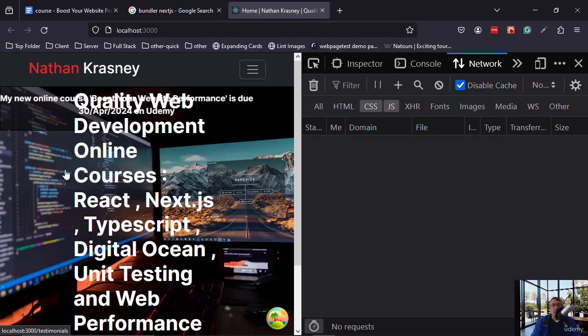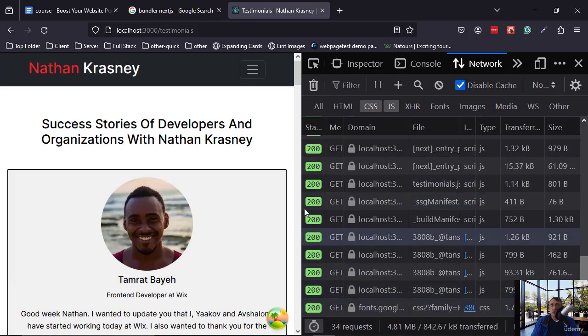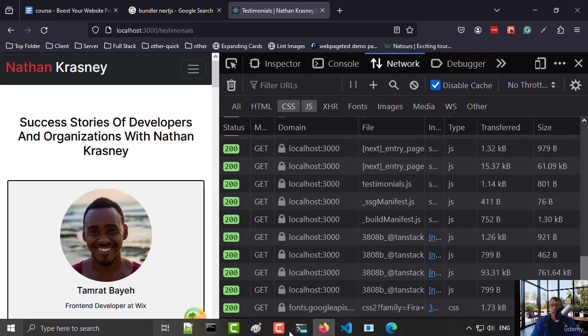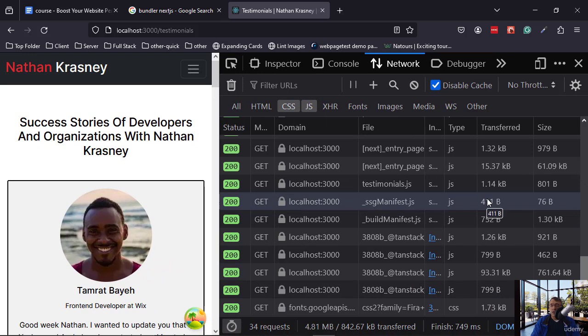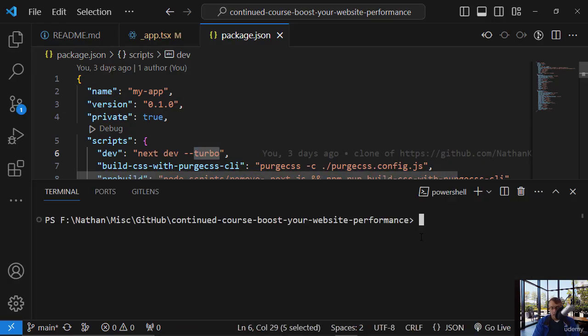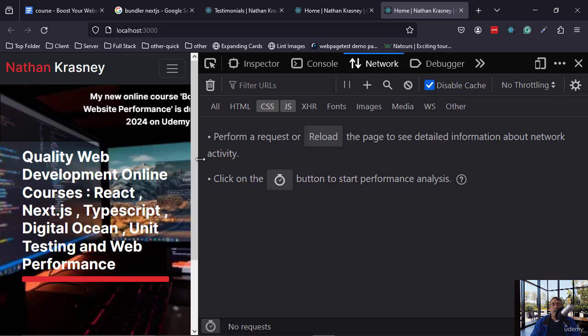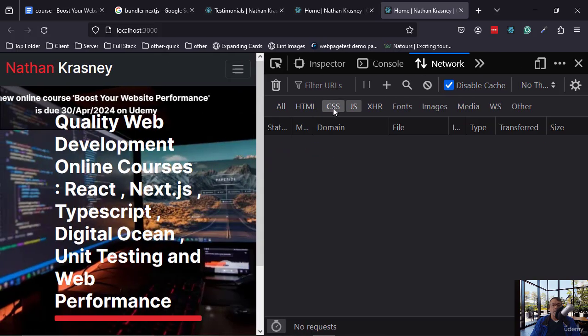So if I go to testimonials, and let's refresh. Okay, so you see 34 requests, and you see that there was a transfer of almost 1 megabyte. Okay, now let's see what happens if I'm using the build version. Okay, so let's do npm start, and npm start will run the build version, the optimized version, and here it will minimize the JavaScript and CSS files. For example, remove comments, remove empty lines, and it will bundle files together.